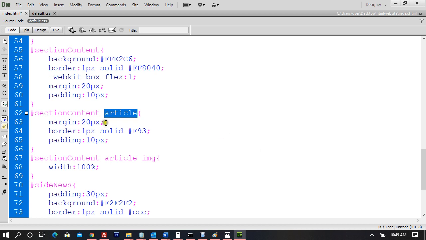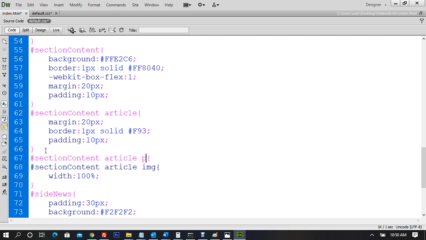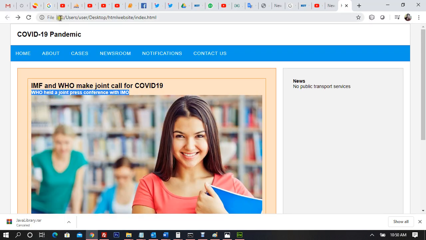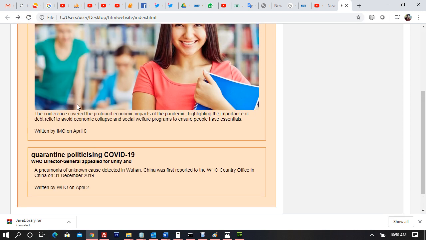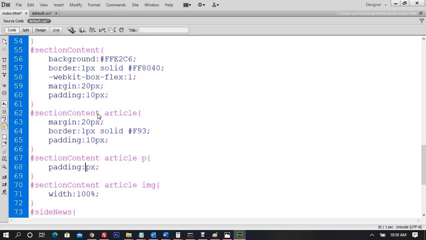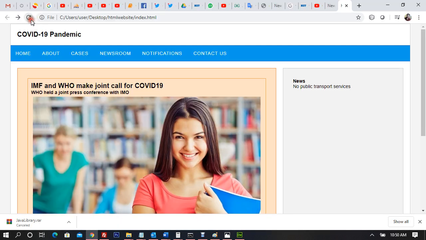Okay, we have this section, and we are targeting this, and we are even targeting the article image right here. So now inside the section content we have an article, and inside the article we have a paragraph. We can even do this, right? It's called multi-layout styling, so you're applying styling to multiple layouts, so all the articles will have the same. Now you can see it doesn't look overlapped. For all the articles, if you think 10 pixels is quite a bit, you can reduce it to 5 pixels. So 5 pixels is good, right?